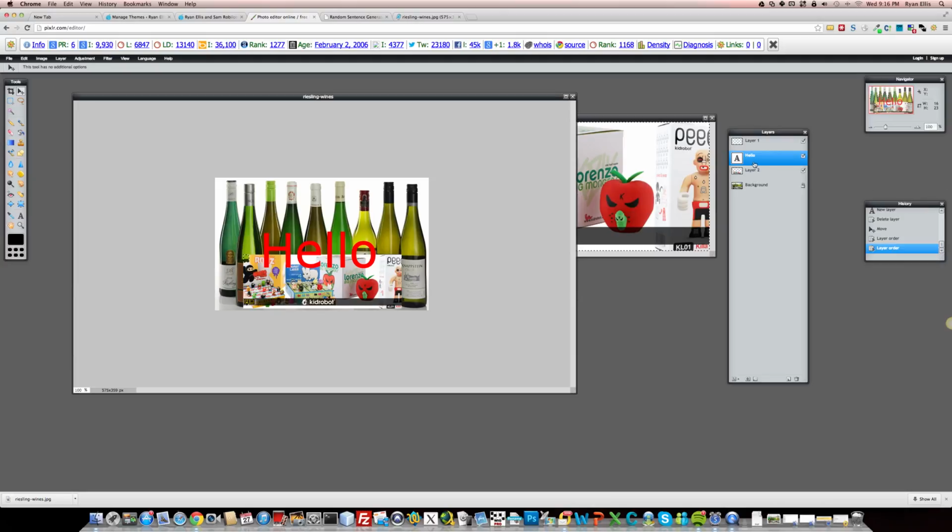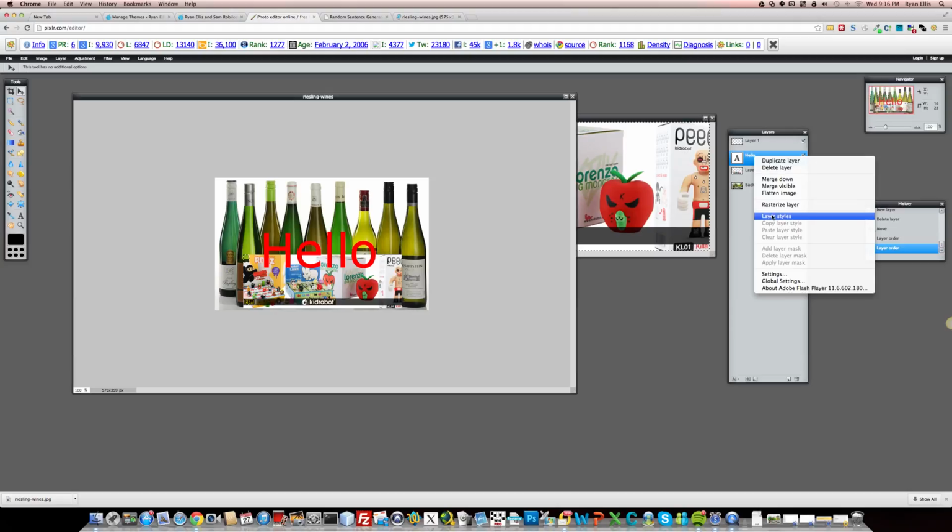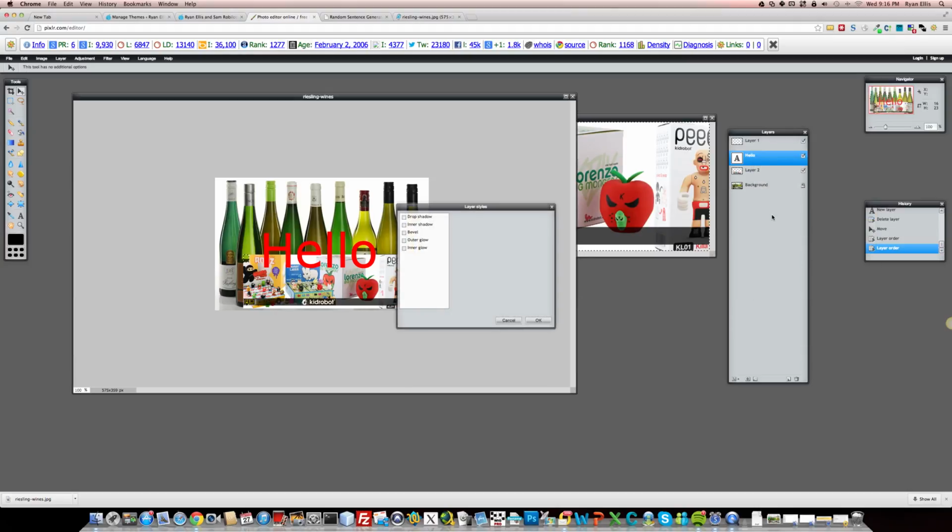Let's show you how to do some text effects real quick. Layer styles. I right-clicked, by the way, on the layer and left-click layer styles. You can do things like drop shadow. If you check it, it applies it. If you left-click and select on the text, then you can do things like opacity. See how that changes the effect.